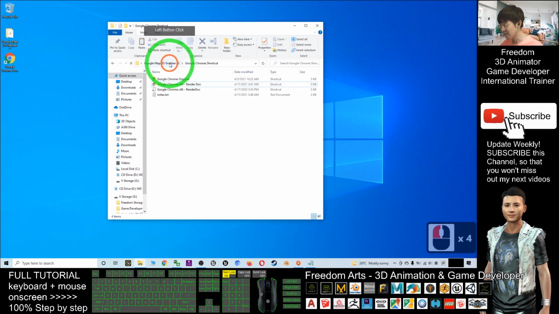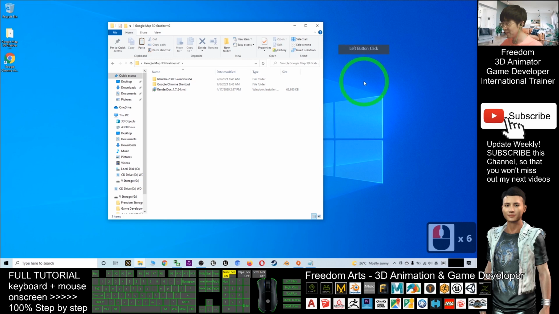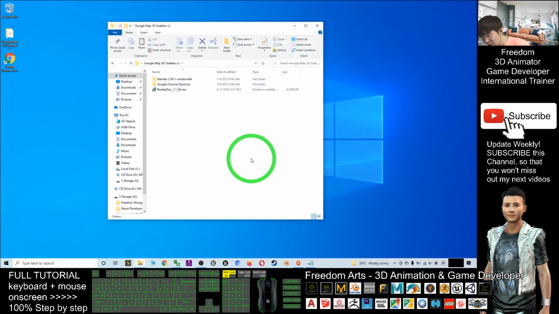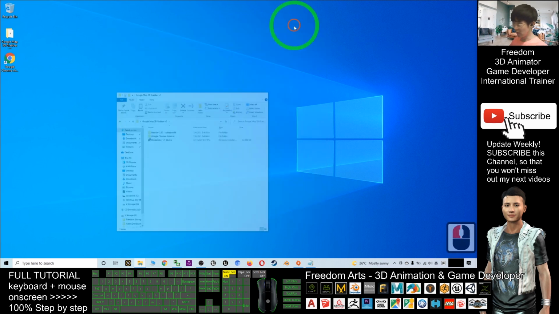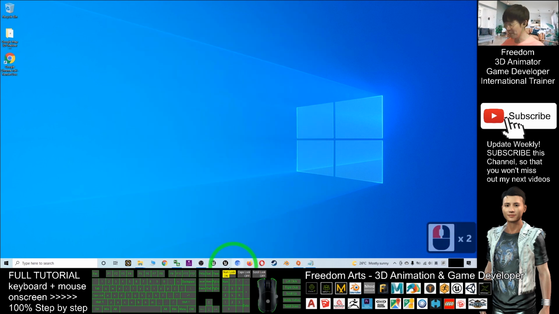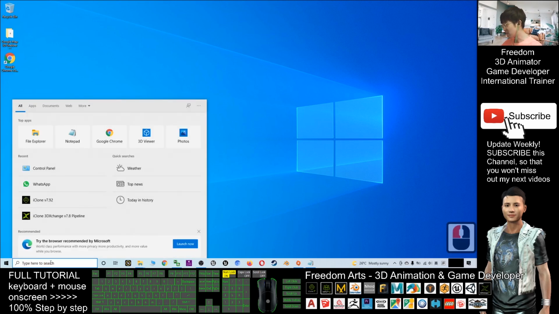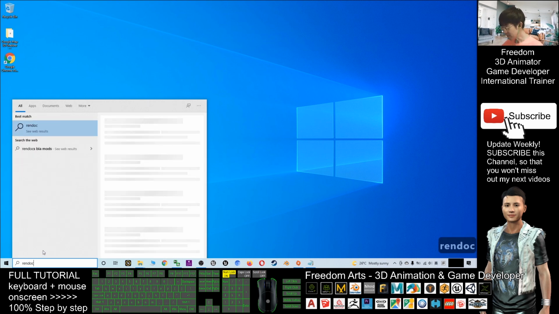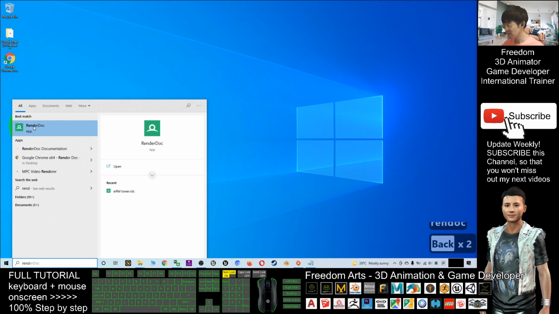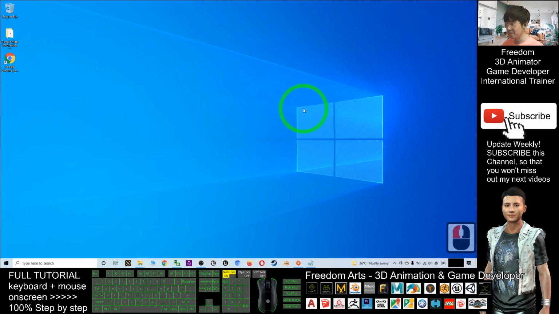Okay, next step, you start your RenderDoc first before you start your Google Chrome. Before you start RenderDoc, make sure you close all the browsers, like Chromium, Google Chrome, Microsoft Edge, every browser. Make sure you close them first. And if you already installed RenderDoc, you should start your RenderDoc. This is the first step.